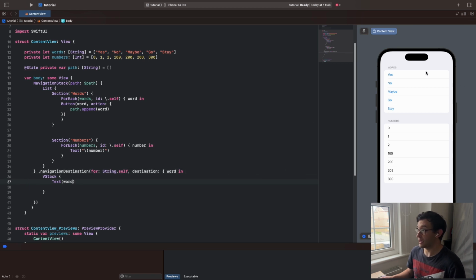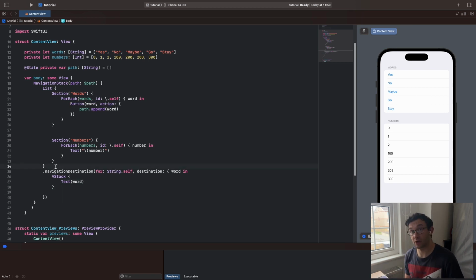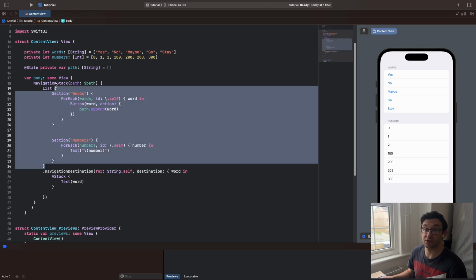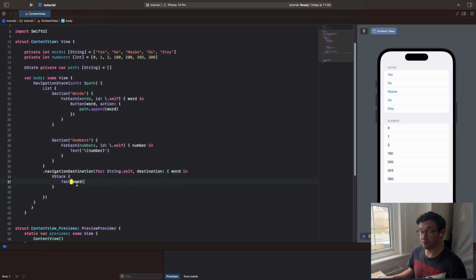Now, if I do that, it does absolutely nothing. So, quick cut there. I actually put it in front of the wrong bracket. I should have put it on the navigation stack, I should have put it on the end of the list. So errors are made and we fixed it. Here we go. On the end of the list, we've got a navigation destination, and this is basically calling for a string, so data, not views. And with that destination, each time we're going to pass in a VStack containing the word that we've just clicked on. So if we do this, yes, go, stay.